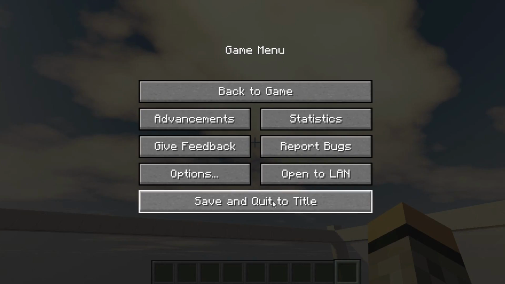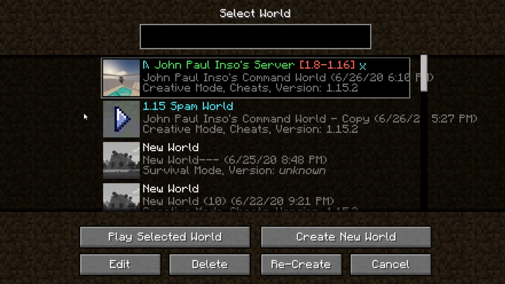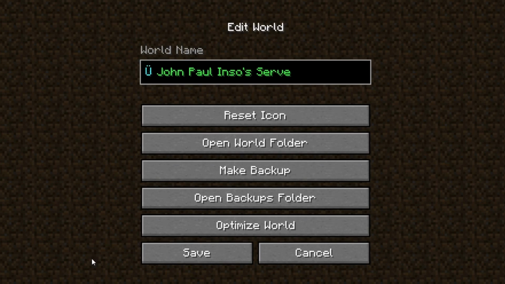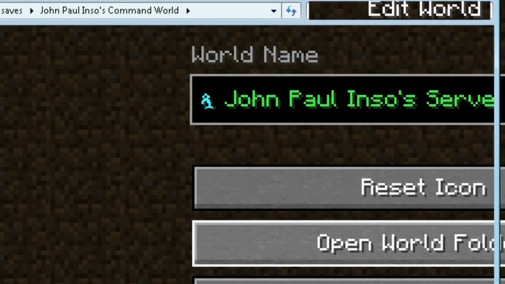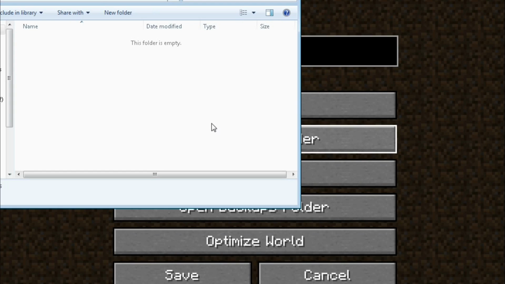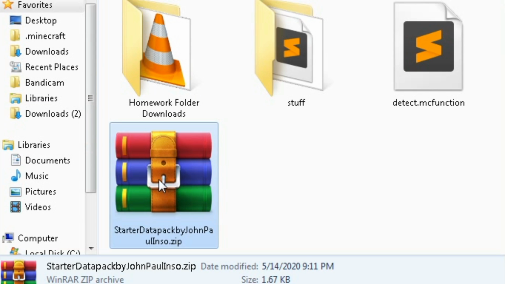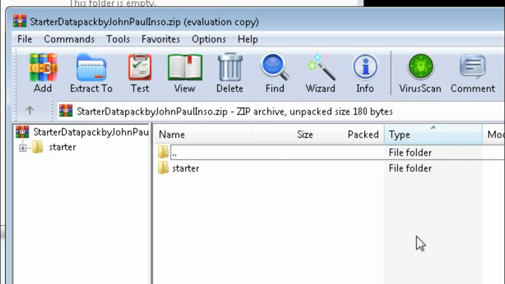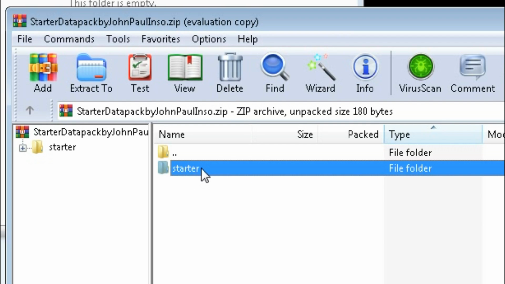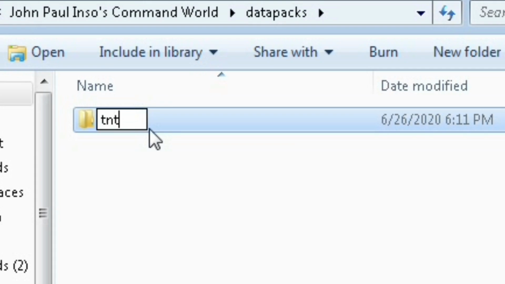So let's start off by quitting to our world, go to single player, your world, and then go to edit. Then open your world folder, then Datapacks. Then go to your downloads folder and download my starter datapack, and inside my starter datapack you can see a starter file in here, and then you can drag it into your datapacks folder. I want to rename this starter to TNT.